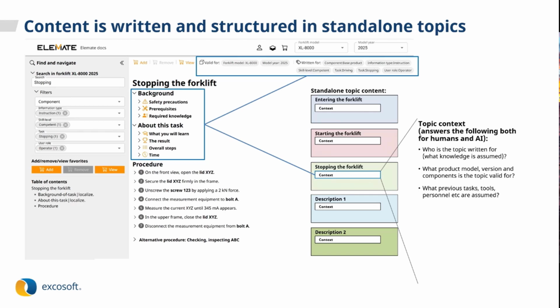And previous task is very interesting. A standalone topic supports the user to accomplish one goal, one user goal. So stopping the forklift, stopping something, assumes that you have started it. So from the context, we can then provide links to starting the forklift. And starting something might imply that you have entered it. So there is a dependency of tasks. We can provide the user with the relations or the links to the previous task, to things that have been assumed. We can also include safety precautions.